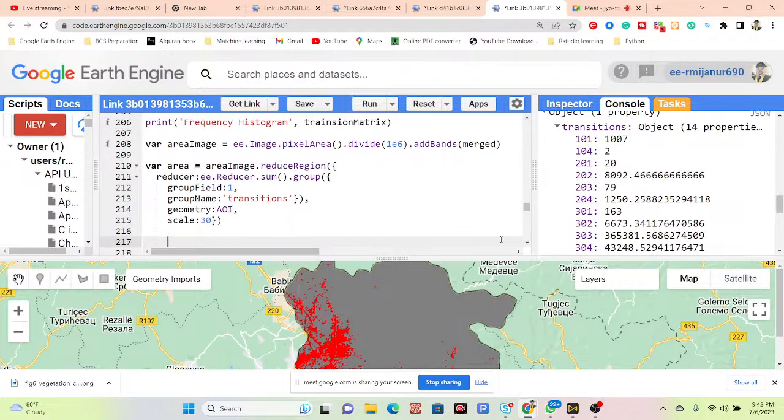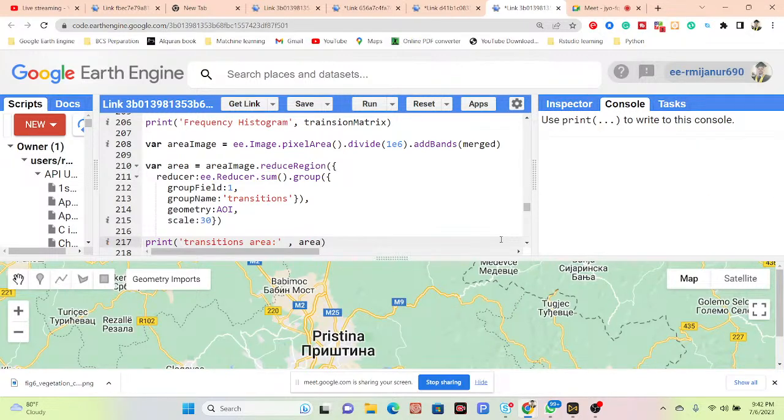Okay, so now I simply show the result. So just simply print, put here transitions area. Okay, so now simply print that area. Click run. This time it displays the result and also calculates the area.